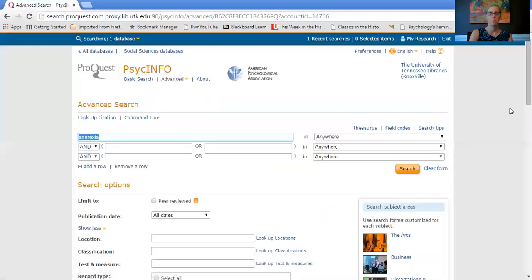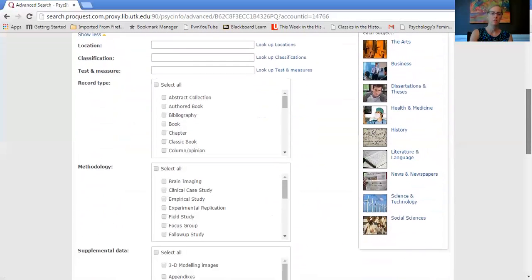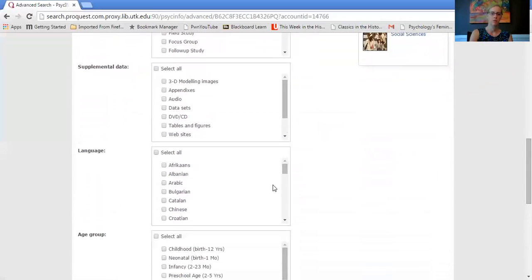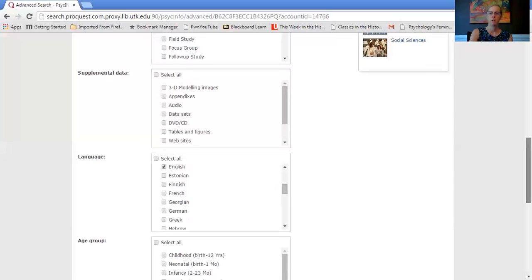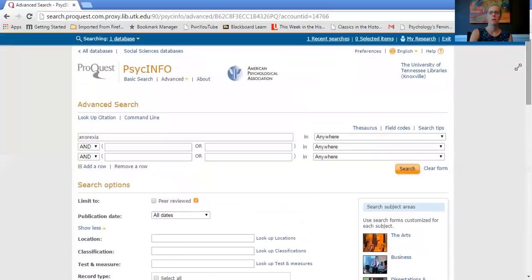Now, some of your questions for the quiz are going to ask you to put certain limits, like look down here, it says peer reviewed. It's going to be a question where you need to pick that. I'm going to scroll down. There's a question where it asks you to limit it to English journal articles only. Here's the language box. I'm going to have to scroll down and find English and select that for one of my searches. I'm going to scroll back up to the top. Look up here, as recent searches, you're going to need that button at some point. You're going to need this clear form button at some point.